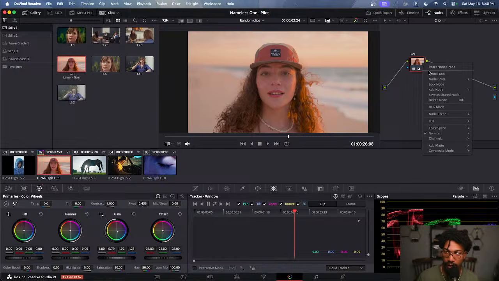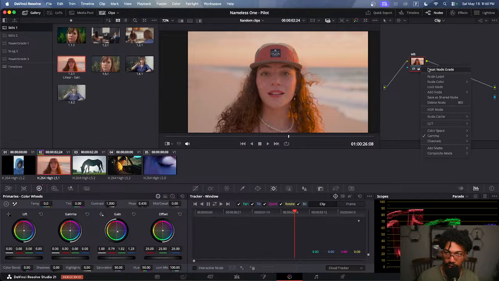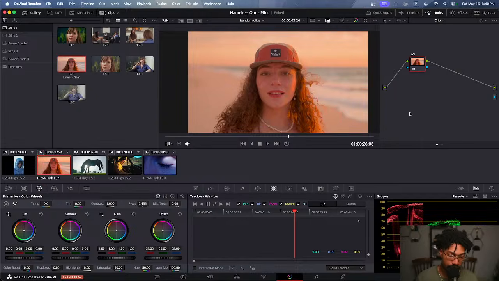I'm going to reset my node, and we're not going to do linear this time. We're just going to start playing with stuff. So you might say, this is too warm, so let me cool it off. I'm going to come to my temperature on my color wheel. And you can look over here at your parade, and you can see it's starting to balance out. It's bringing some of the red down, and the blue's coming up.